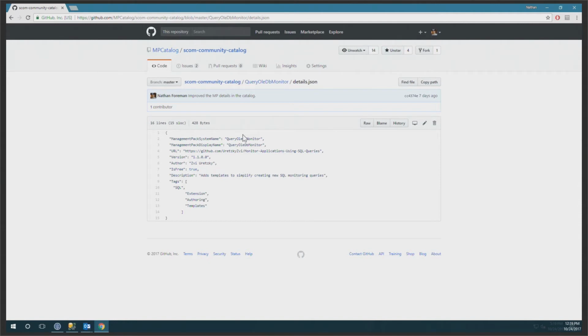We don't actually store any of the compiled packs in the catalog. It's really a reference so that you can get to the direct source and get the most up-to-date code. It stores the version, and then it's got a couple search tags, which we'll cover in a minute. And that sums up about the catalog.